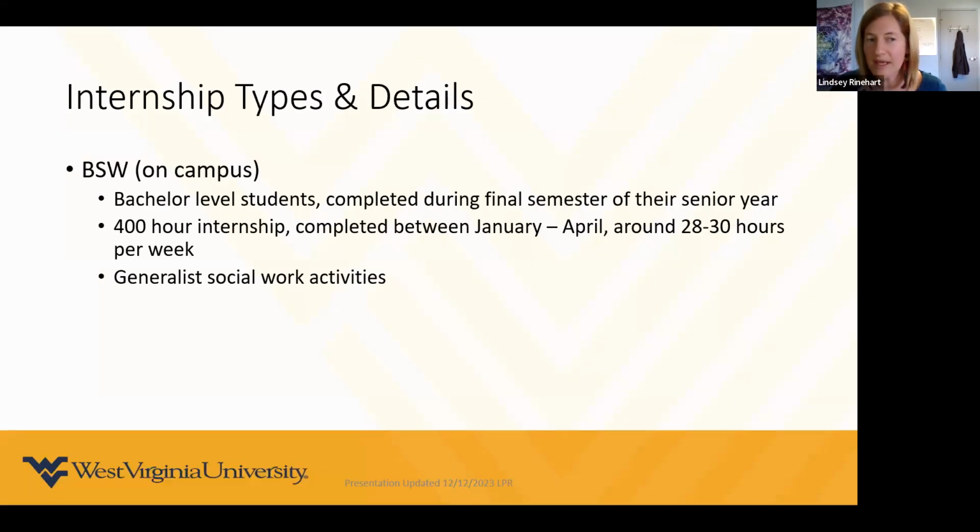So now I'm going to, again, run through a little bit more of the logistics of how the internships are set up in our program. Our BSW students are all campus-based students, and I want to reference this by saying that we're in the process of changing what this looks like, but this spring, and I know many of you on this call will be supervising BSW students this spring, this is what it looks like now. This will look different next year. So if you watch this presentation again, it will change in the future.